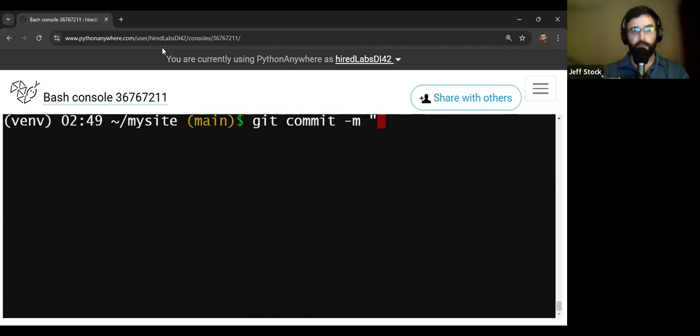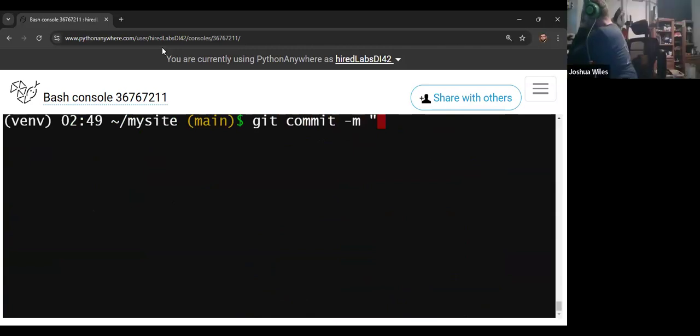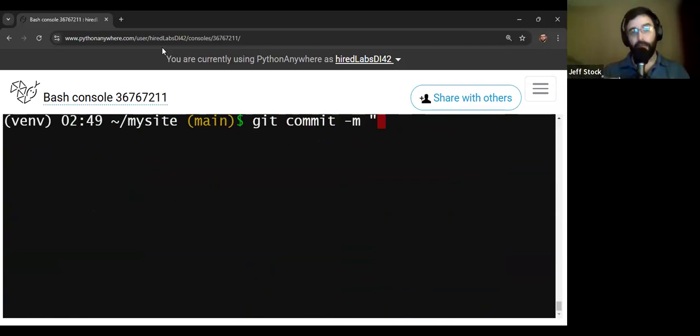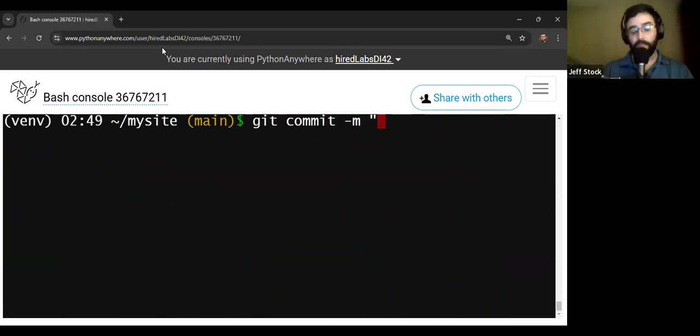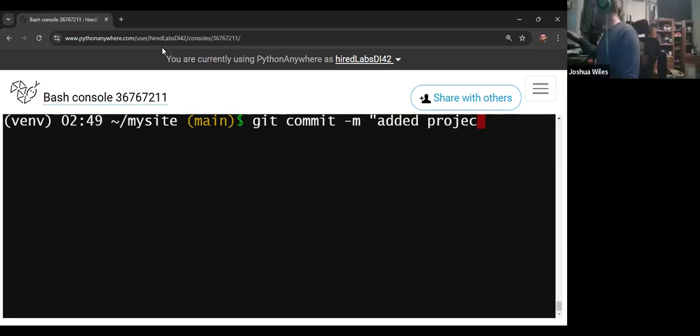There's no real standard at this point. You're going to follow your project. If it's just yours, whatever you want, but it has to have some kind of label in here. If you forget the M flag and the string that follows it, it'll take you into a text editor and make you write a comment. So you've got to put something in here. We'll just say, I don't know, added project files or whatever.